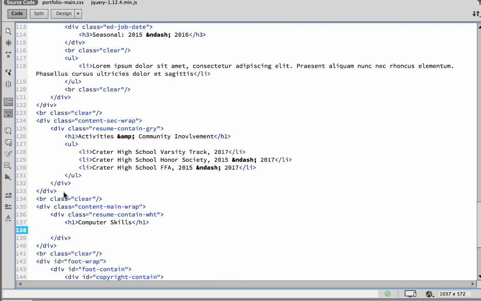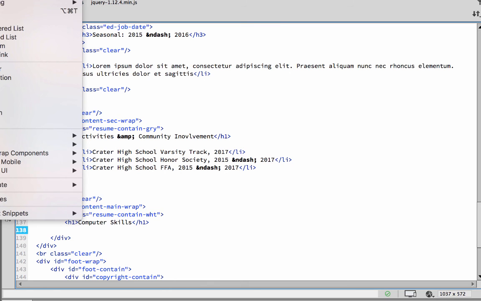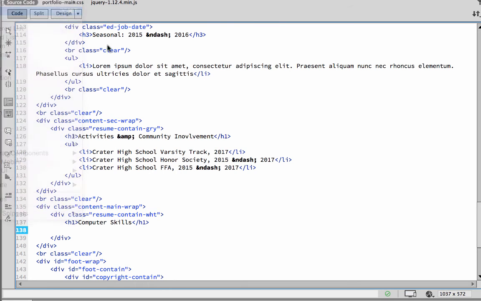We're not going to do it by typing it in. It's actually a little bit easier to use the Dreamweaver insert command to insert a table. It's just more time efficient rather than typing in the whole structure for a table. So I'm going to go up to the insert menu and select insert table.